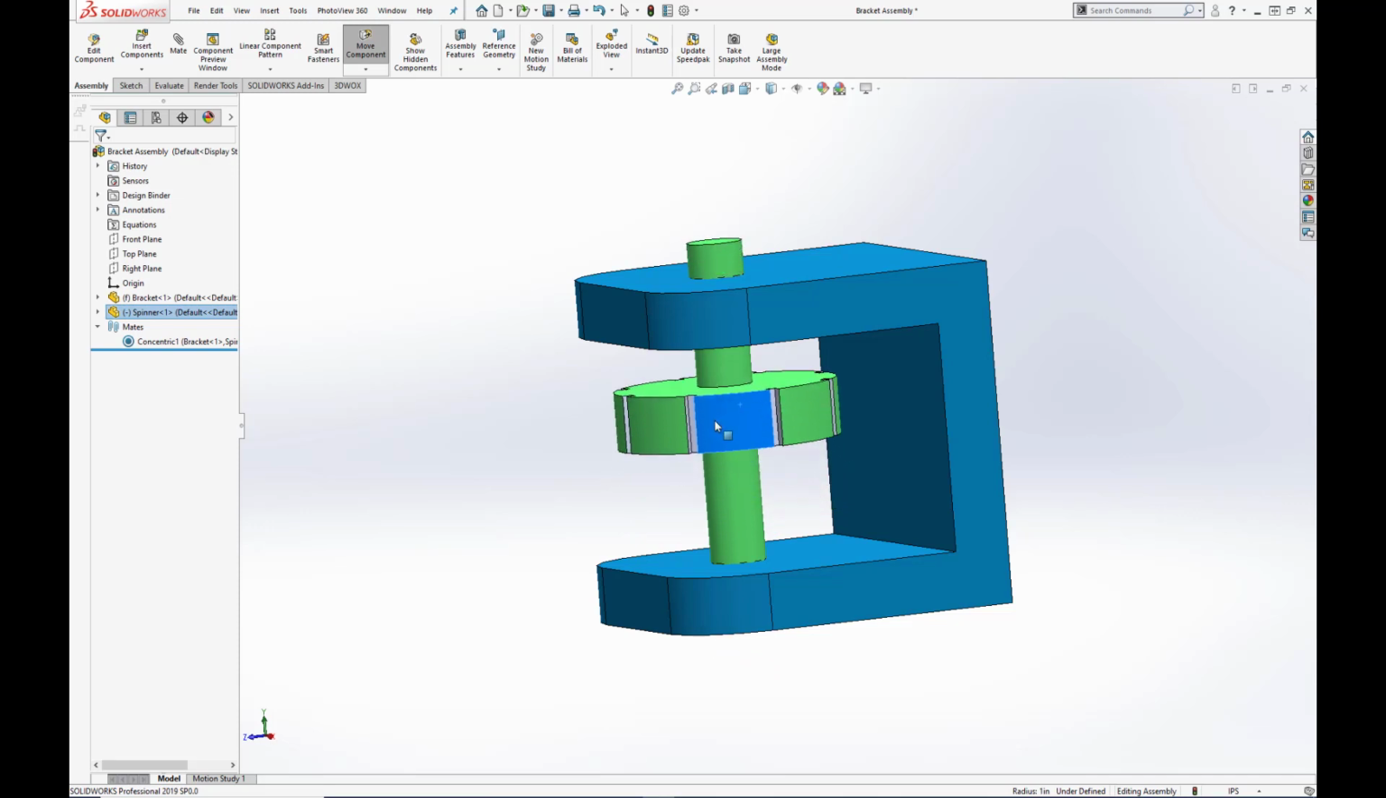The width mate constrains a tab between two planar faces. The tab reference can be two parallel plane faces, two non-parallel plane faces, or a cylindrical face. The width reference can be two parallel planar faces or two non-parallel planar faces.